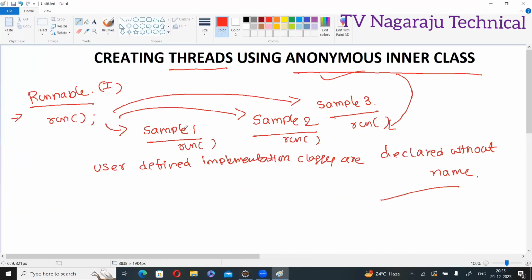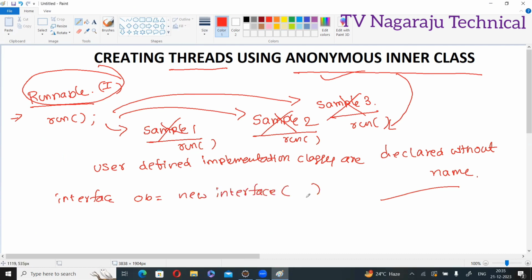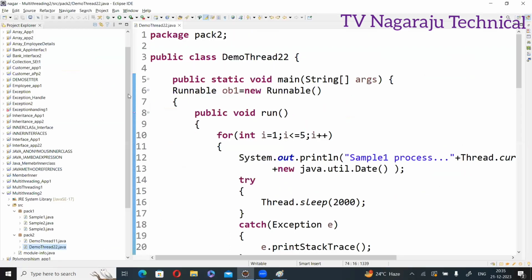Observe here, the name Sample1 is not used. How to create an anonymous inner class? Anonymous inner class means simply an implementation class without any name. So directly, interface object equals new interface(). Within this, you need to provide the definition for the abstract method and then close. This is the syntax of an anonymous inner class.